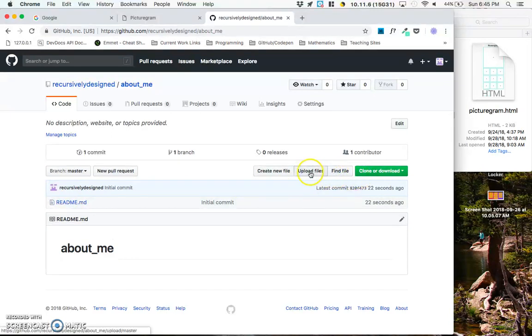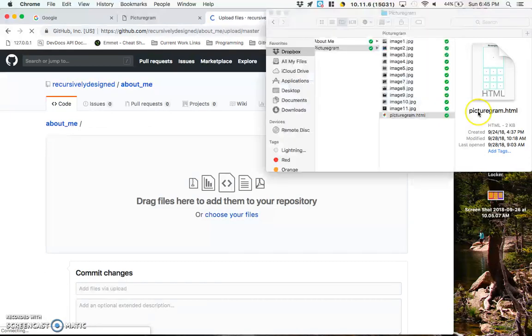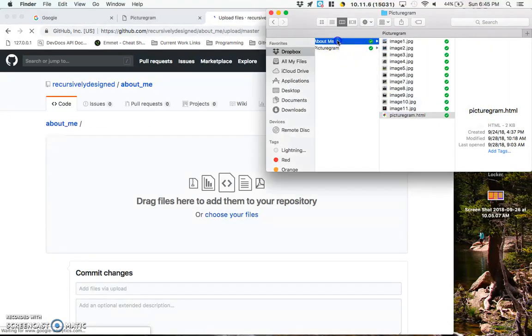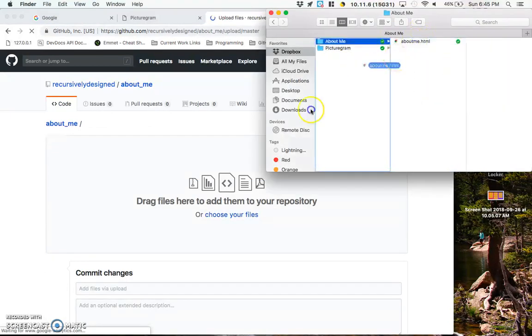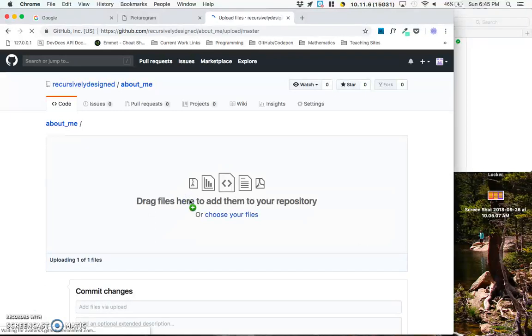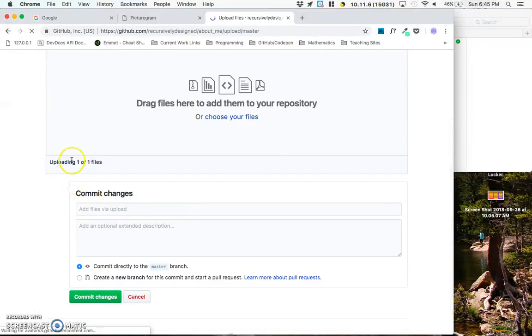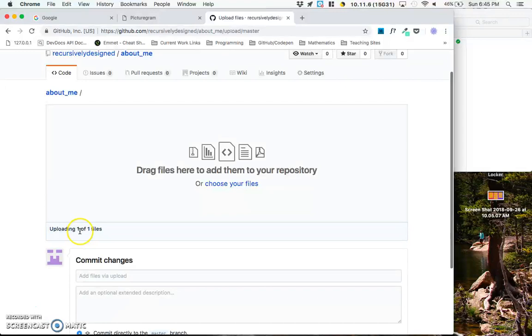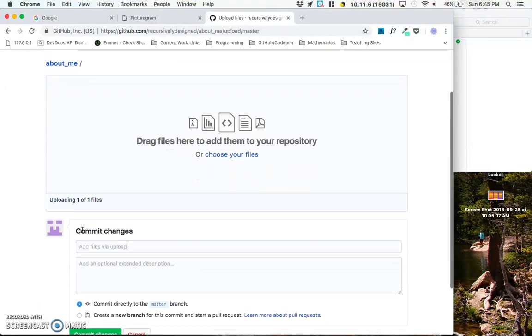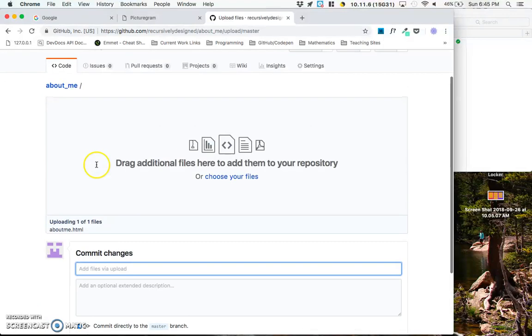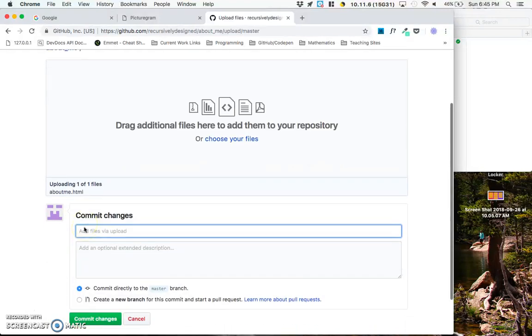So I'm going to press Upload Files. I'm going to go to my About Me folder, and I'm going to drag over my aboutme.html. It says uploading one of one files. When that's done, yep, there we go. aboutme.html has appeared at the bottom, so it's ready to upload.